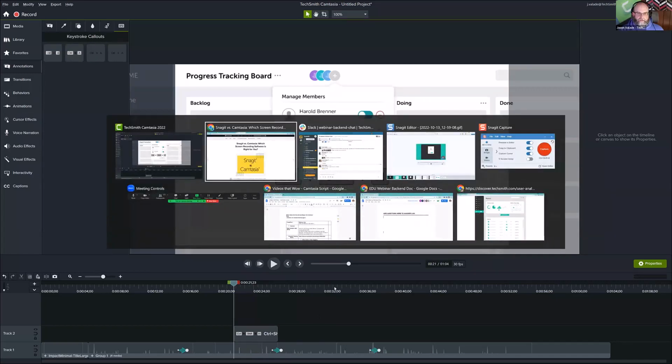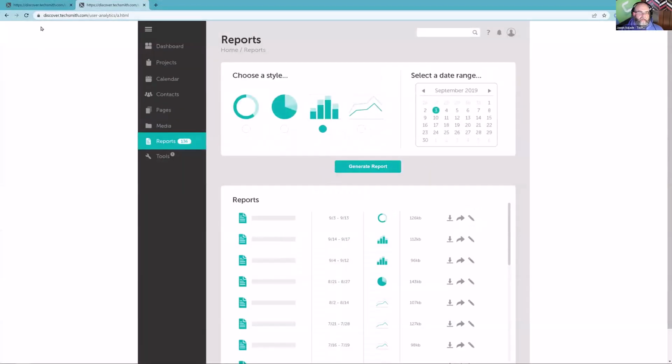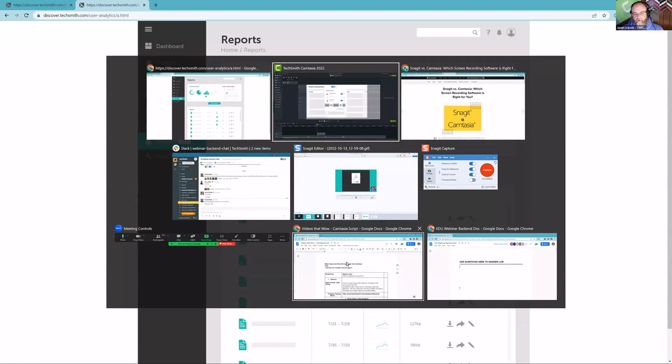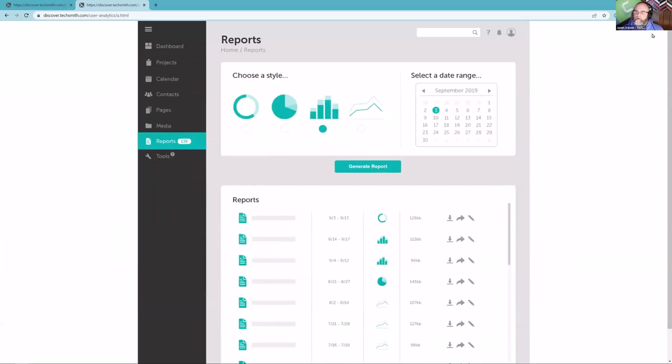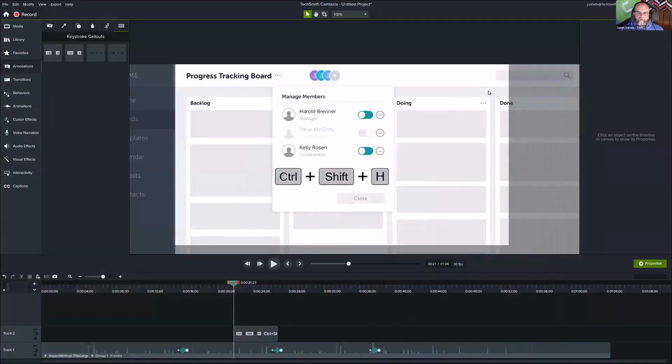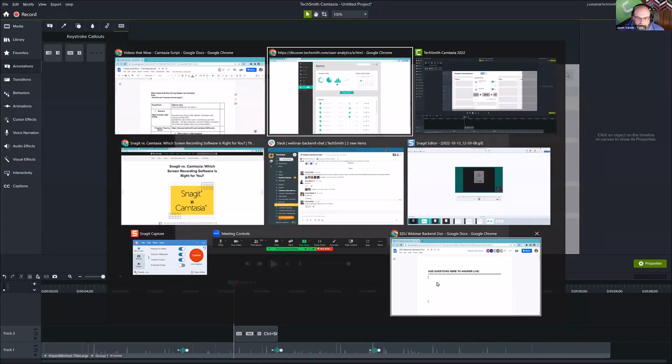One thing to note for people as well, there were a couple of questions that came in about ADA compliance and whatnot. You can do captions inside of Camtasia, so be aware that that is an option available to you as well.